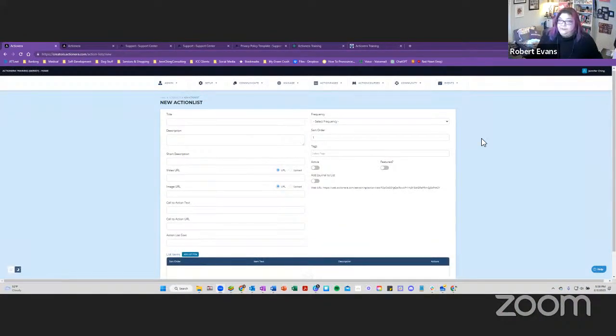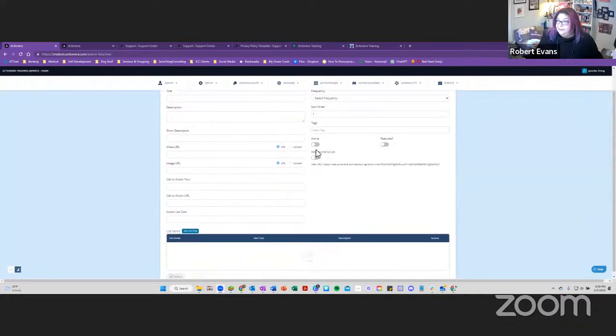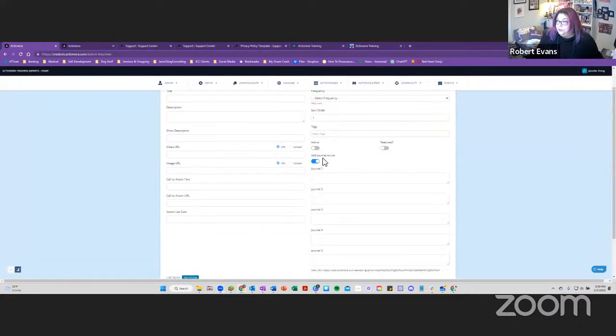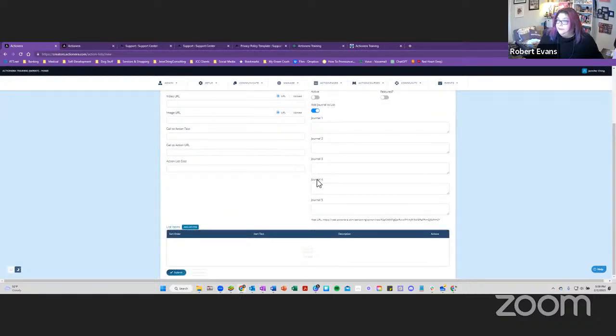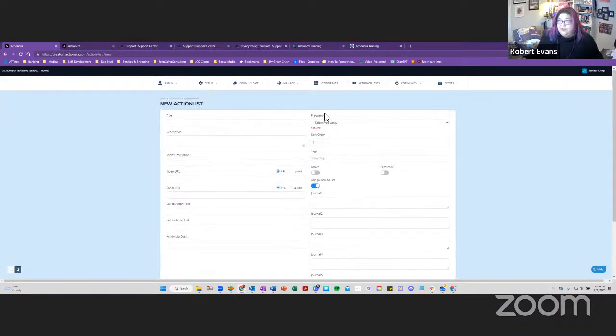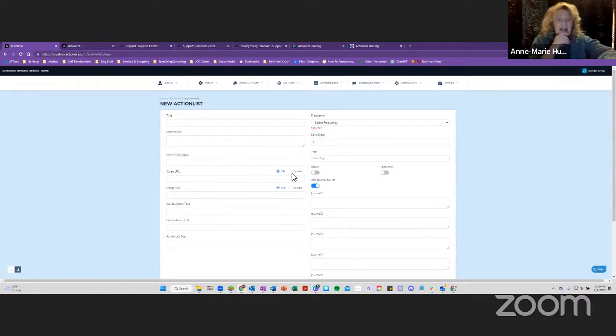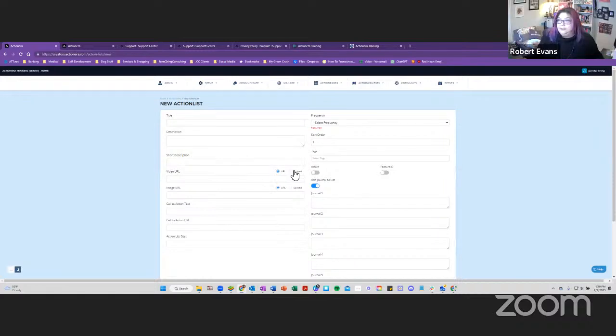This is what the screen for the action list looks like. It looks very similar to lessons. You can add a journal, list items. It looks like it's one video per list. That's how it was at the top. So I'm wondering if it's limited. Yeah, it might be limited because these are supposed to be pretty simple things.